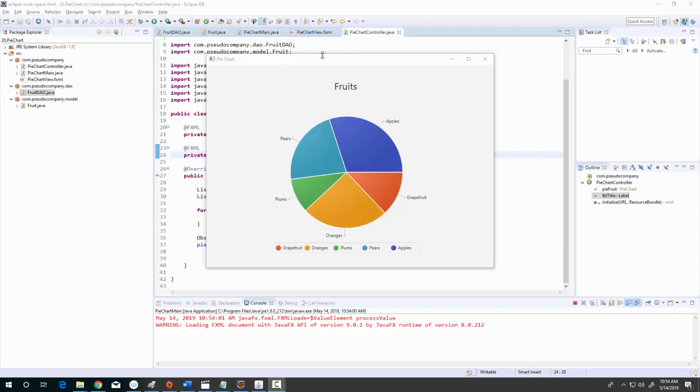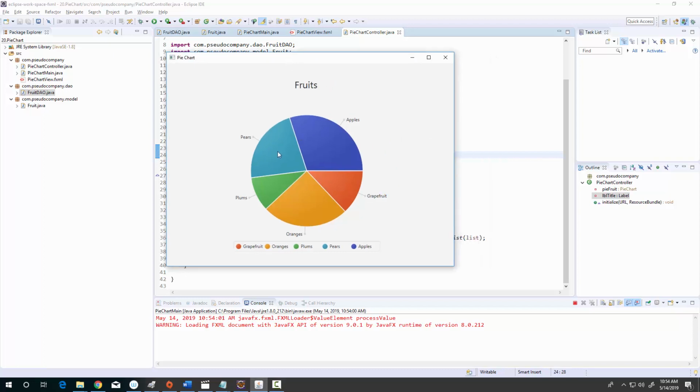In this example, I want to be able to click on pears, apple, grapefruit, oranges, plums, and have access to what I just clicked. Okay. Now I tried doing this through FXML. There didn't seem to be a way to do that. So we have to do this through code, where we add a listener, meaning that when I click on this, we should be able to do something. Okay. So that's what we need to do.